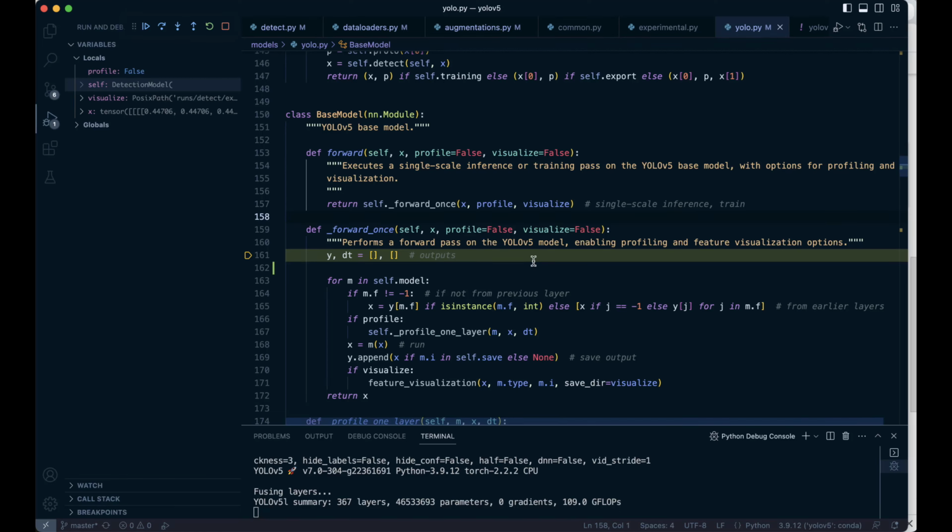So we're going to start performing the forward pass of our input image, in this case X, our padded image of 1 by 3 by 640 by 640. Here we're just defining two empty lists, Y being the output, and DT. We won't be using DT because profile is set to false, but we'll create it anyways.